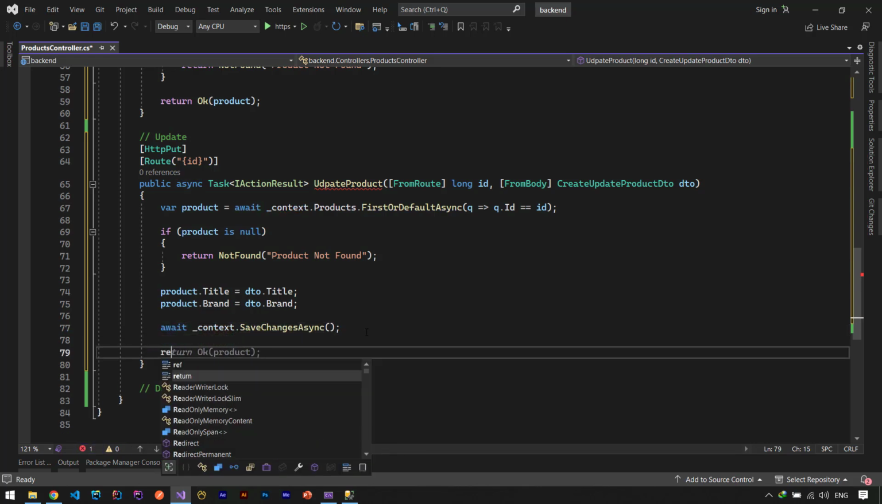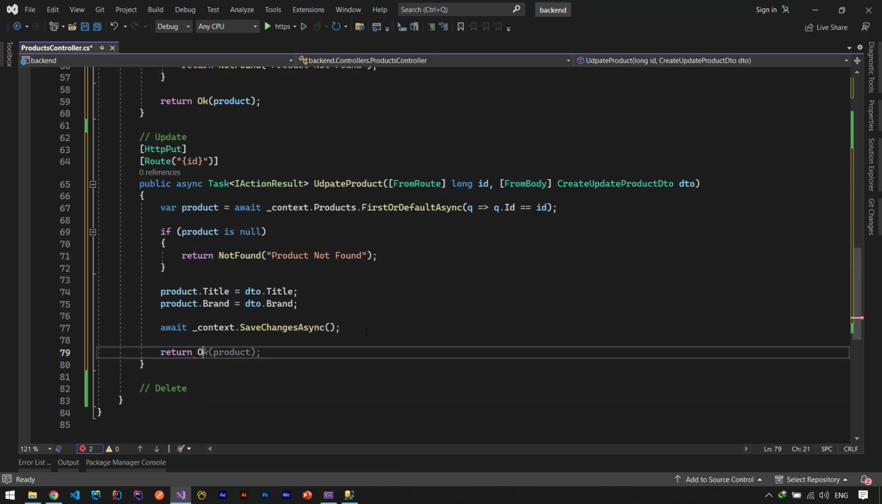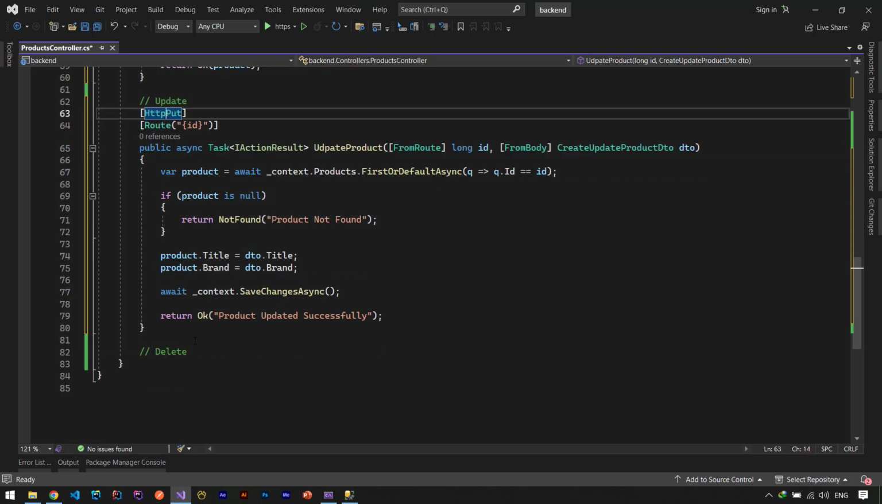So now we can simply return an OK and say product updated successfully, and that's it. And I think that's good. Let's go to the next part, which is delete, and work on it.